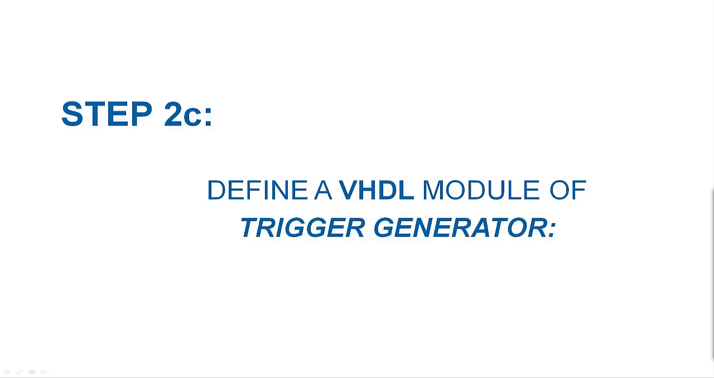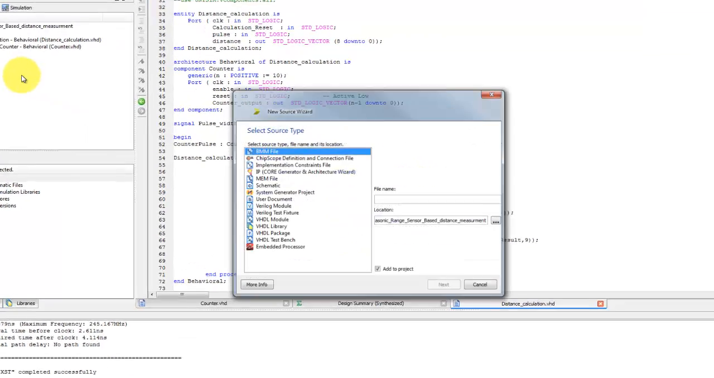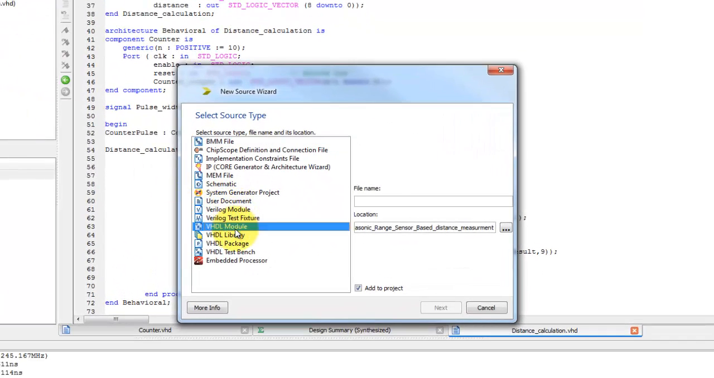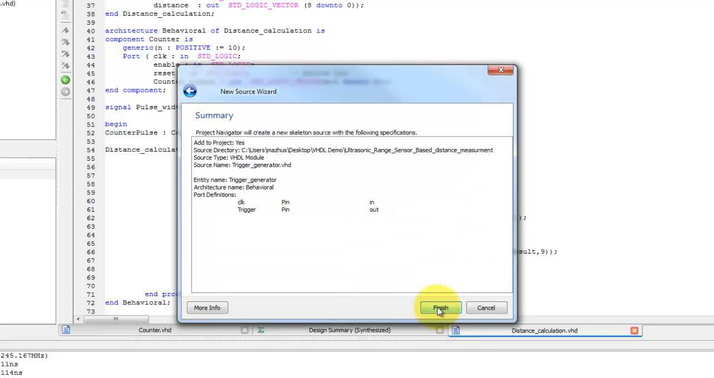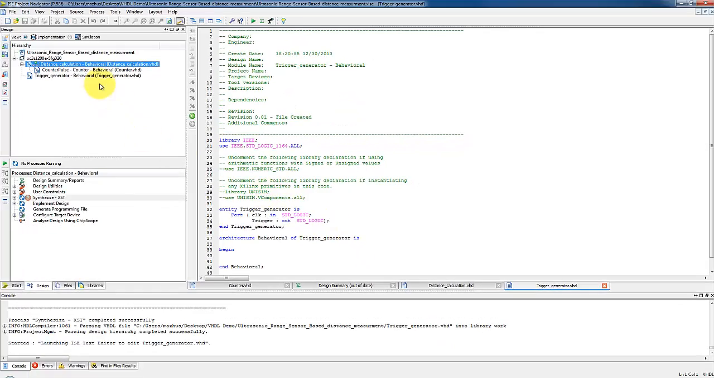Create a VHDL module to generate a trigger pulse for the range sensor, because the sensor will wait to get the trigger from the FPGA before sending the measured distance back to the FPGA. The port definition of the module needs to have a clock from the FPGA and a trigger pulse as output. Select the module in the source pane.